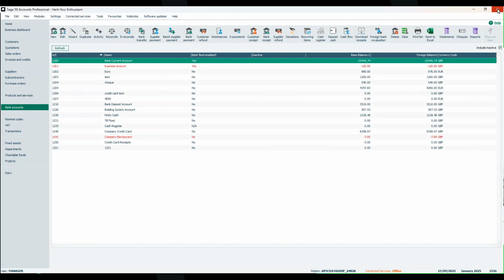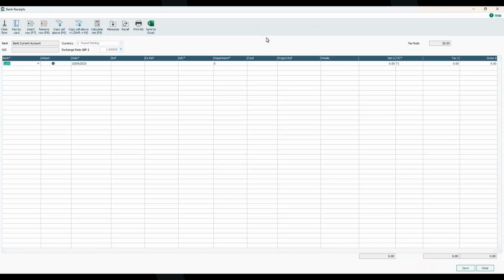Close that there. And then we'll just have a look at the bank receipt window as well. Like I was saying, it looks pretty much exactly the same as the bank payment window. Obviously a bank receipt is just the same process, but you're recording money coming into your bank account in Sage 50 Accounts. So it could be something like a one-off cash sale, or recording bank interest maybe, but the process is just the same when filling in the fields.